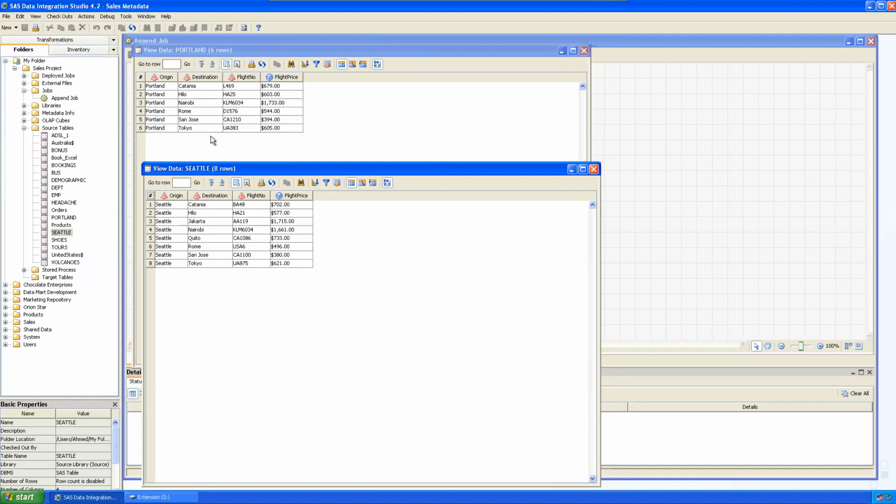Now we want to append these two. Just like in base SAS, we have to append, but no need to write the code here, right? So let's append these two. And after appending, where do you want to load these? So we should create one more table, an empty table. In the empty table, what variables do you want to keep?